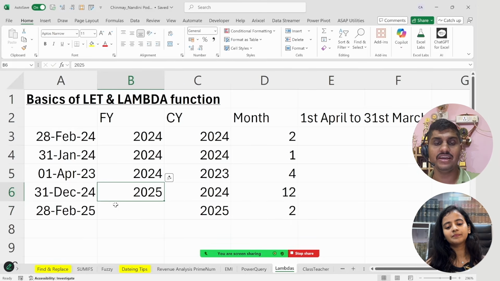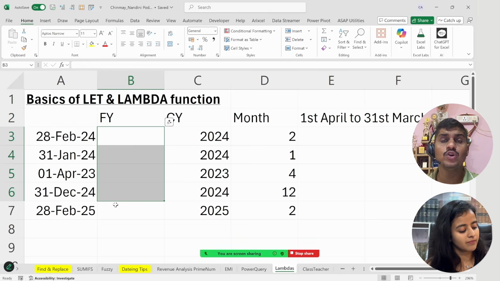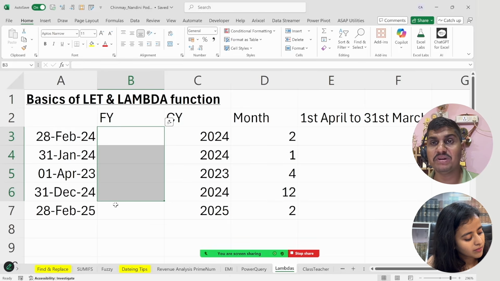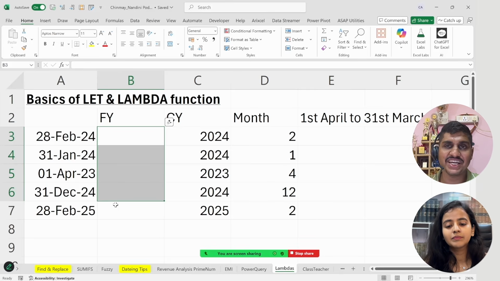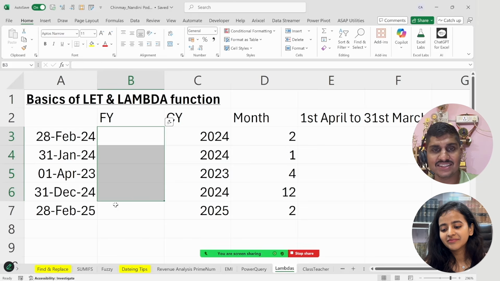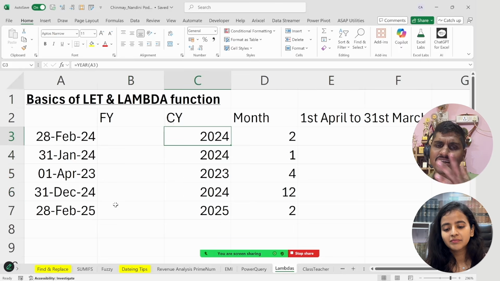There is no fiscal year function in Excel, and there would not be any fiscal year function in Excel. Don't blame Microsoft because they are catering to 100 plus countries, and every country has its own logic. Before this, I was working at EY. EY follows a 1st July to 30th June calendar. So you can't expect to have so many fiscal years in Excel.